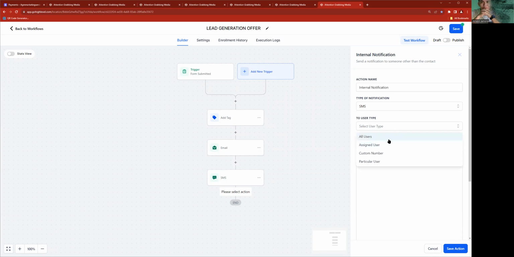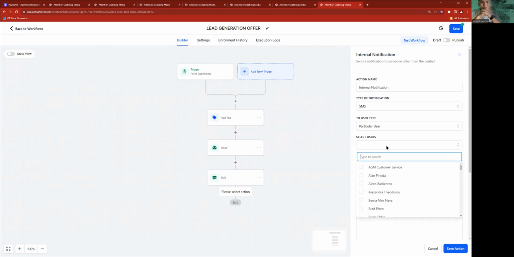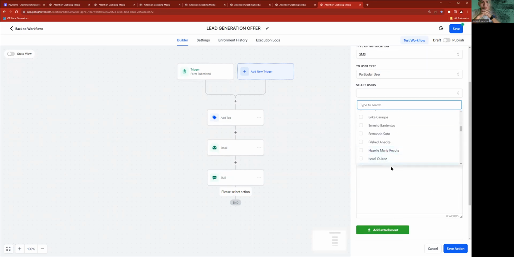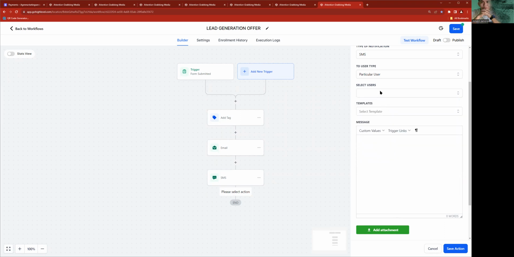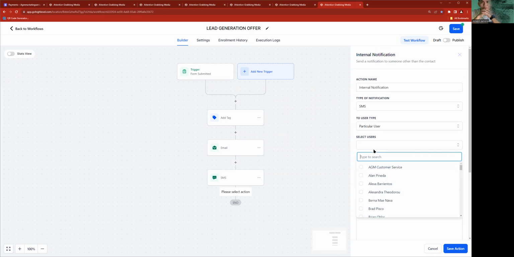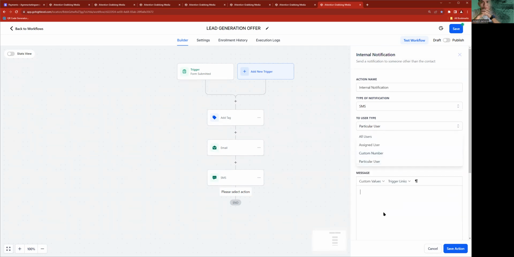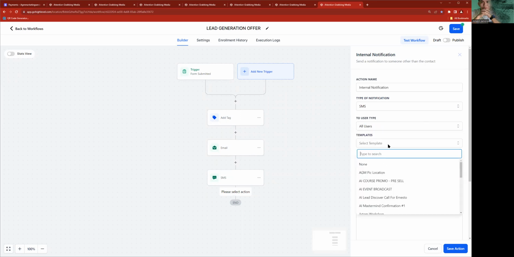You can send to all users, meaning everyone that has access to the sub account that you're working on. If you use assigned user, it will be the assigned person on that contact, a custom number, or a particular user. Custom number means you have to add a specific phone number to notify. For a particular user, you have to select an admin or a person that has access to your GoHighLevel sub account to be notified. So either or, we are going to be selecting a specific user, and let's say all users, no templates.